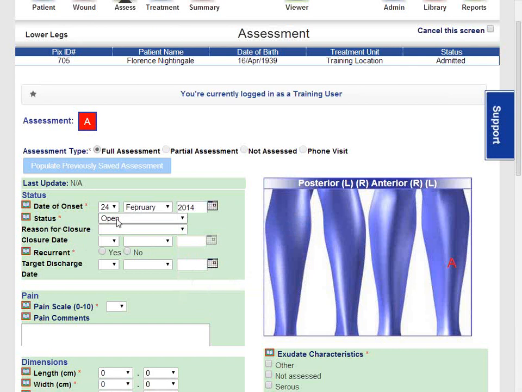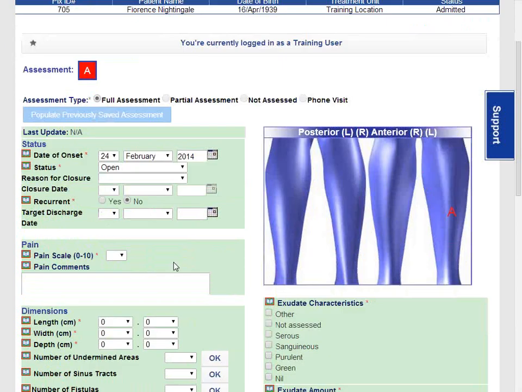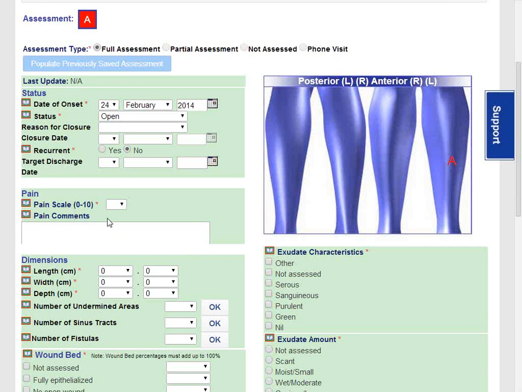My wound status is open. I'm going to enter if this is a recurrent wound. I'll say no. Remember, these are required fields anytime you see the little red asterisk. And this brings me down to my pain scale. I'll say 9, and I'll enter in my patient's pain comments. Leg feels like it's on fire.